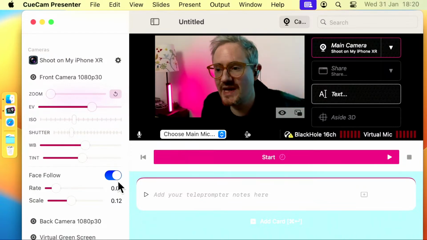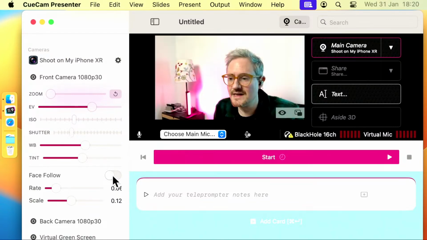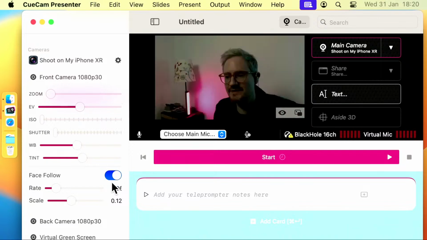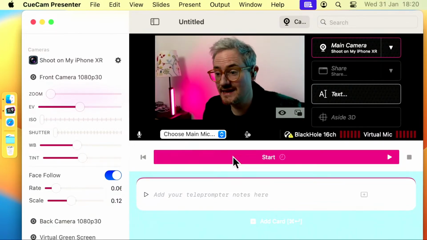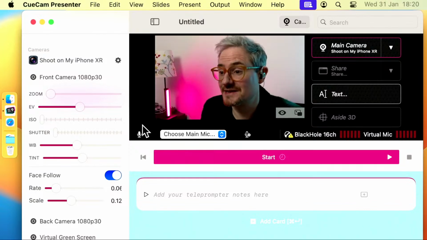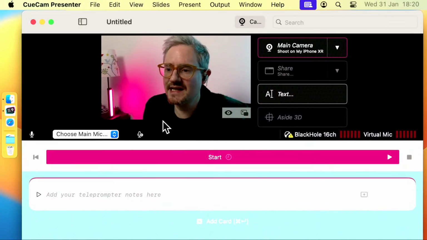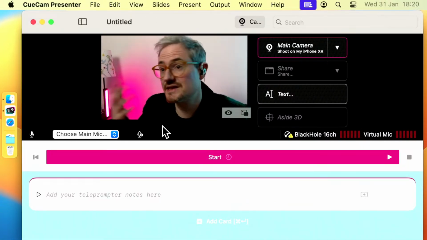And a feature we have here is face follow. So this is what the normal camera looks like, but with face follow switched on, it's going to keep you in the center, and then it's also going to do some other clever stuff as well. So that's the best way to use a camera with this and to use Shoot.